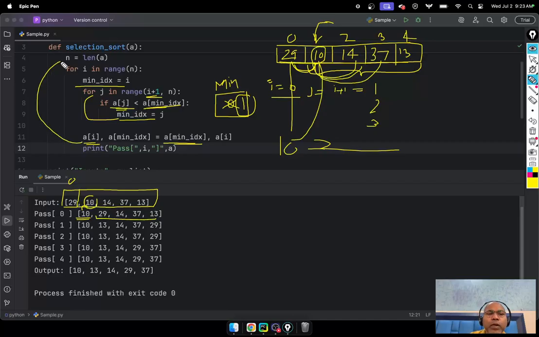Similarly, you can go again for this position, one position. Figure out who is the smallest, and notice this itself is the smallest. That means no change is required, same place. And here again, second is 14. 14 is the smallest, then again this is sorted.